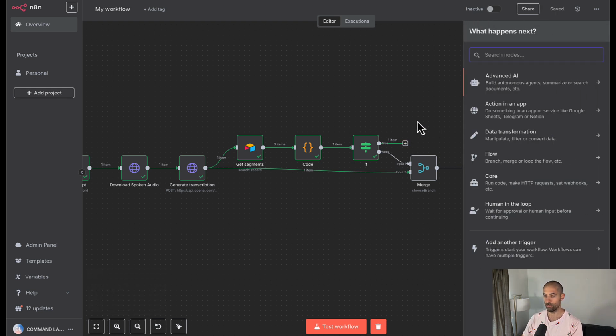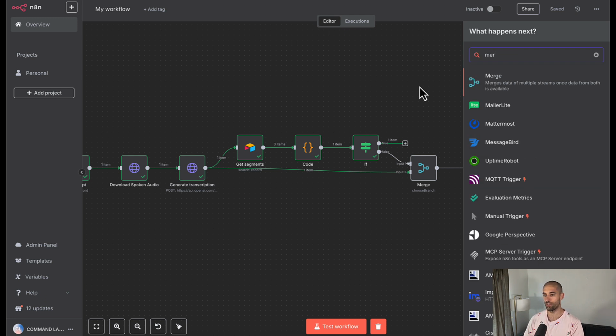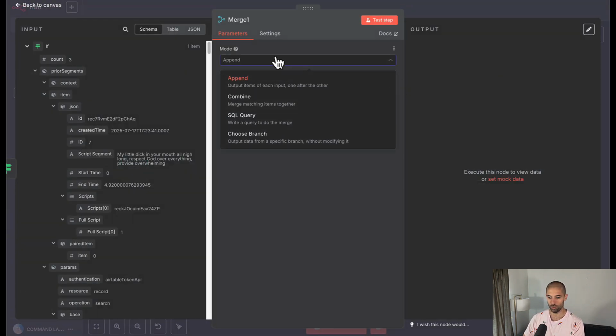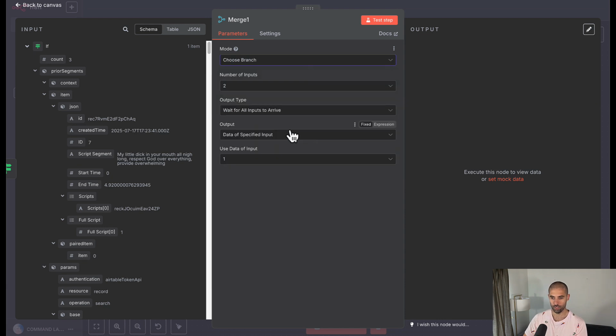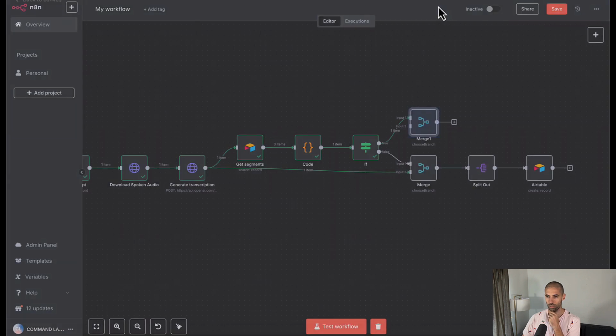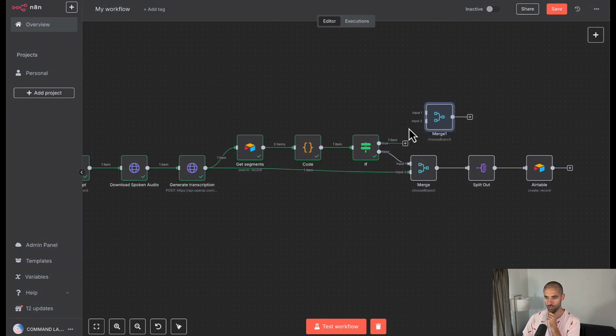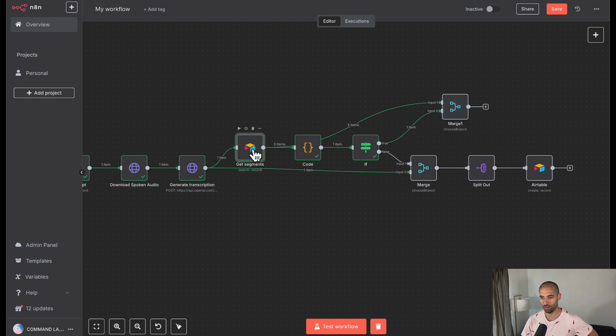Okay, the first thing we're going to do in the true branch is add a merge node. And the mode of this merge node is going to be choose branch. And we will spit out, I believe, the first branch for this one, because it'll look more visually appealing. So let's put that input below on this top merge node. And the other input is going to be coming from the get segments node. Remember, we have segments now, so we need to delete the segments that we find here.